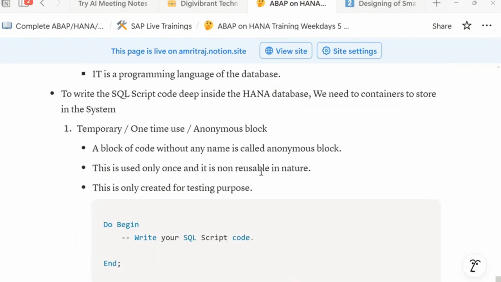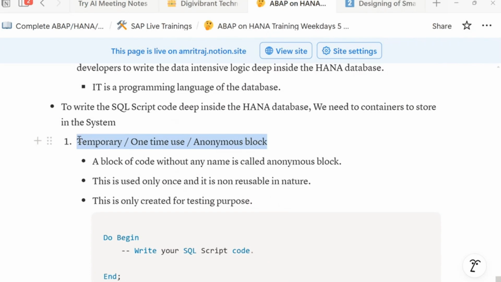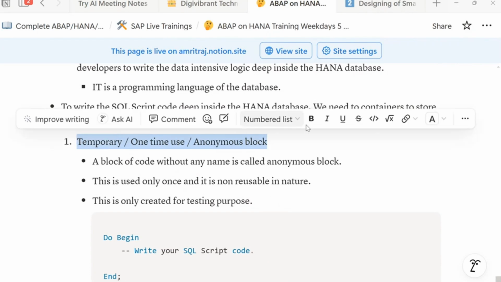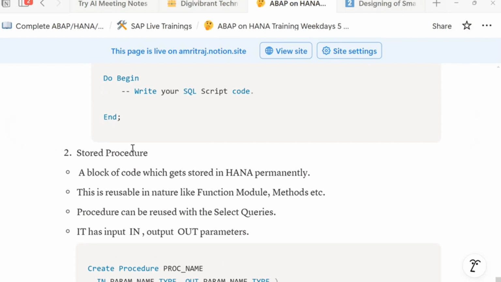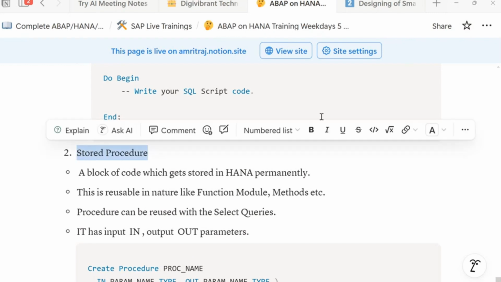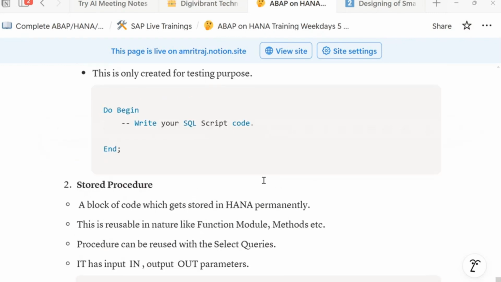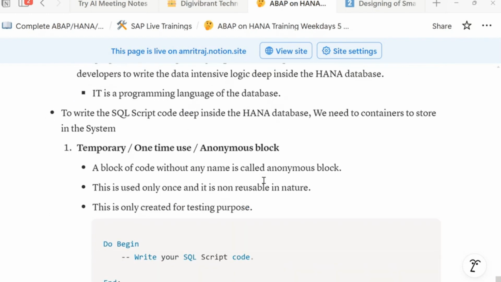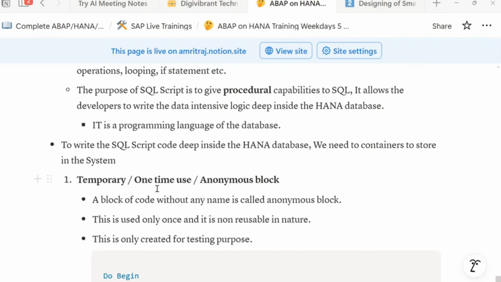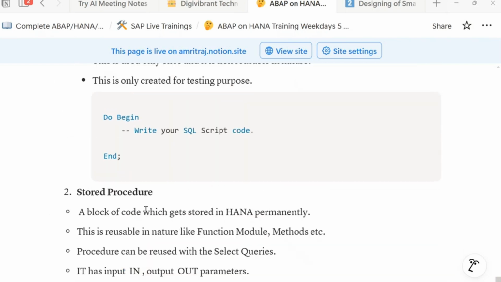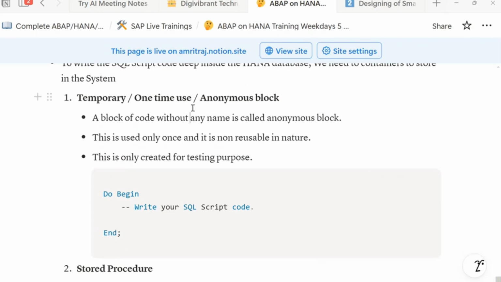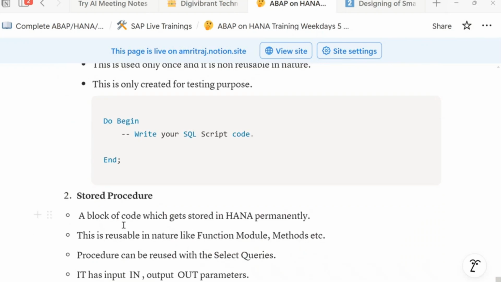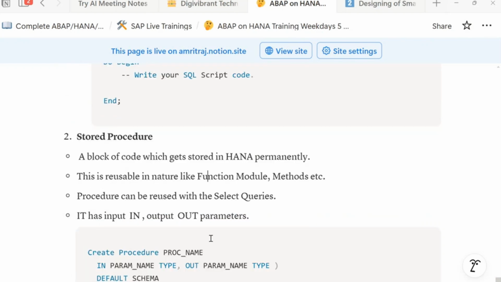So we were discussing our SQL script. SQL script is nothing but similar to a programming language. It is an advanced version of SQL so that you can also perform some complex operations directly on the native database layer, right? And to write this SQL script code on the SQL console, we have two blocks. Anonymous block is there and stored procedure is there. Anonymous blocks are non-reusable in nature, and unlike anonymous block, stored procedure is reusable in nature. It will have the input and output parameters and all those parts, right?